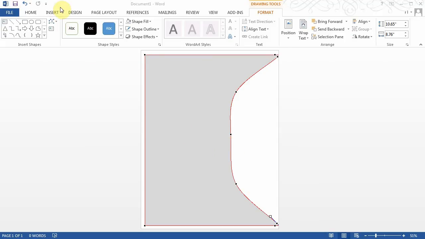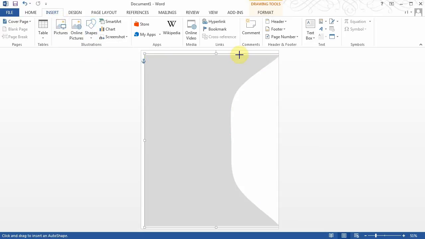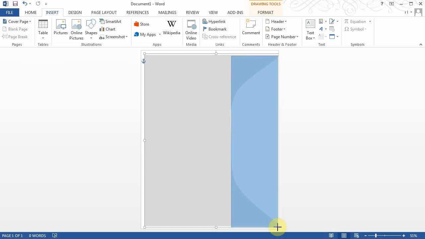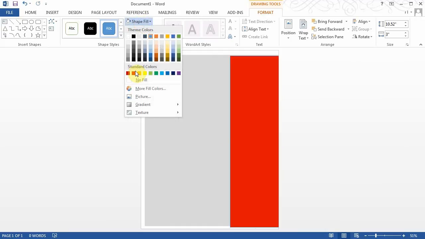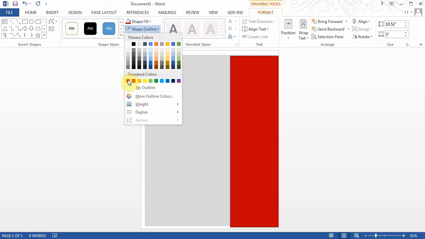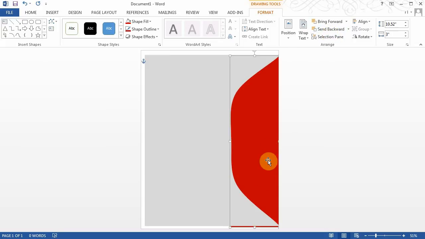Next, add another rectangle. We're going to draw this rectangle to cover the missing part of this shape, a little bit. Change the shape fill and outline color to red or dark red, as the case may be. Now we're going to send this shape backward. In the Format tab in the Arrange group, click on the Send Backward icon. And you'll just make a little adjustment. Alright, it seems to be okay.